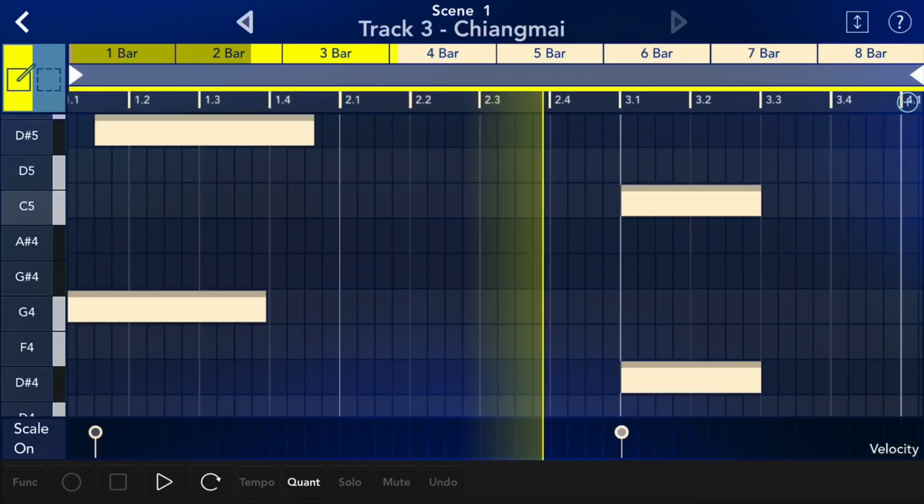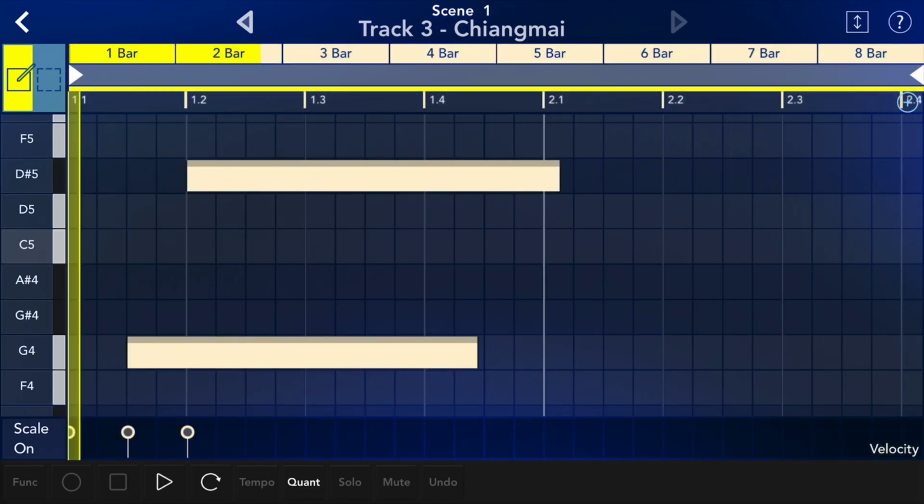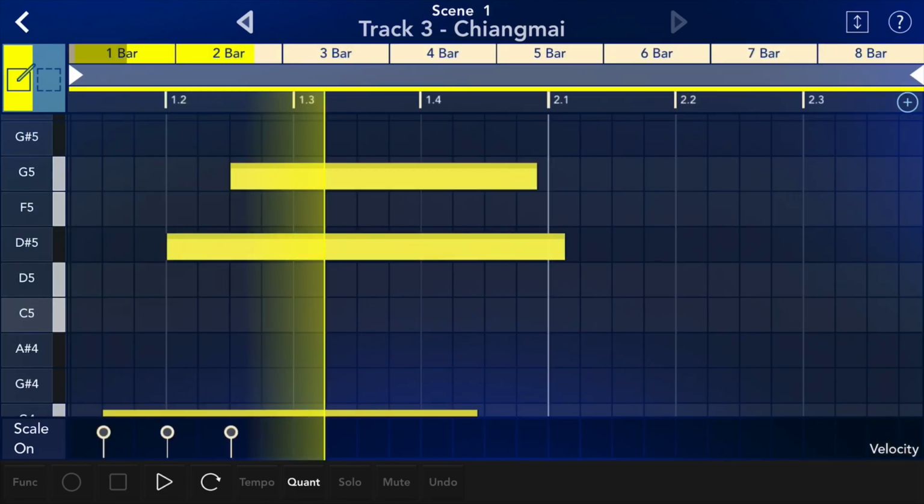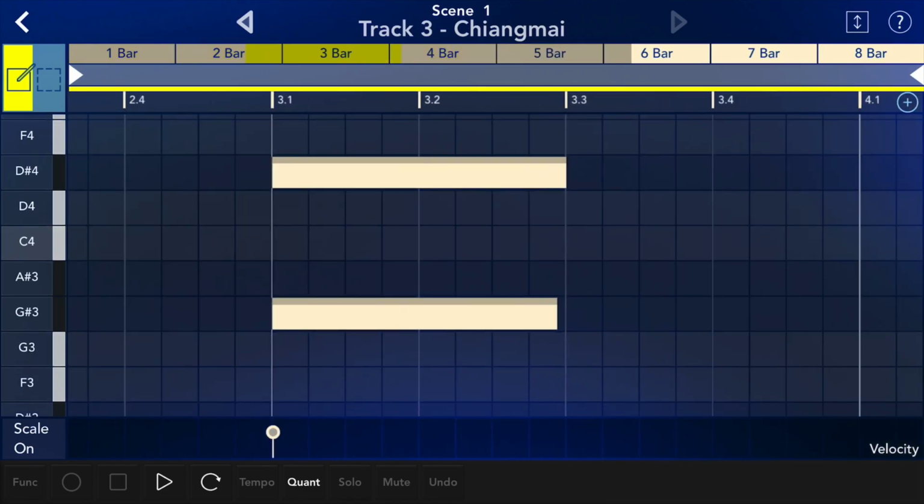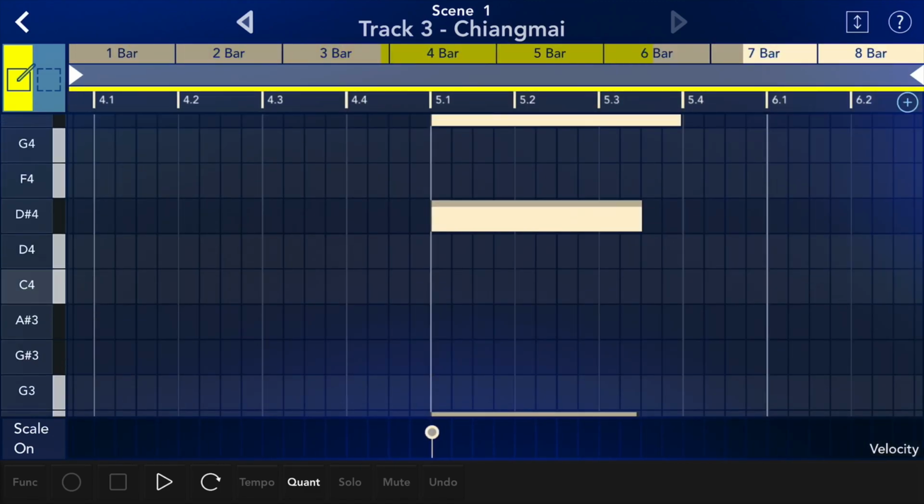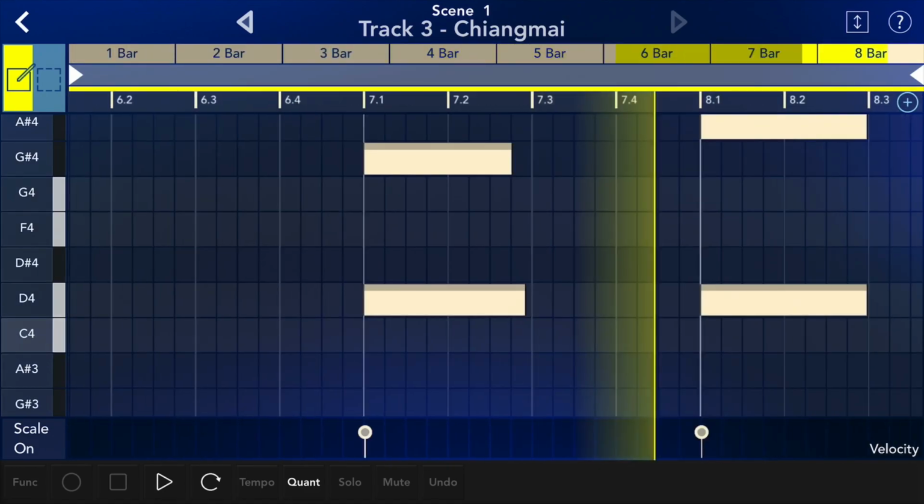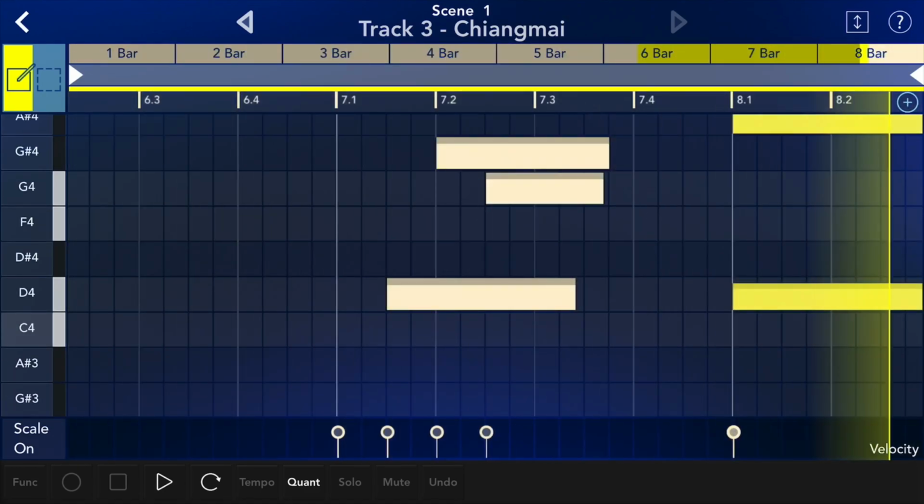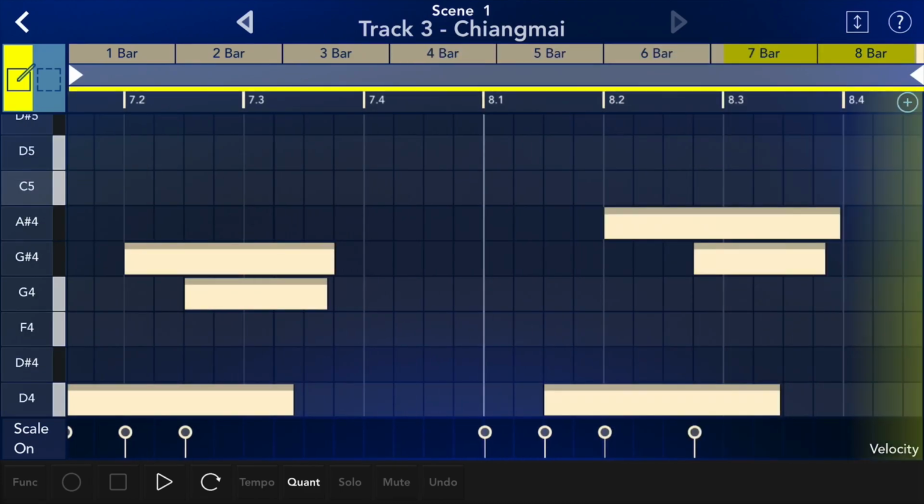So here I'm just drawing in some chords, and I'm just going to fast forward through this so you guys don't have to watch this actually happening, because it's not exactly the most exciting process. All right, almost done.